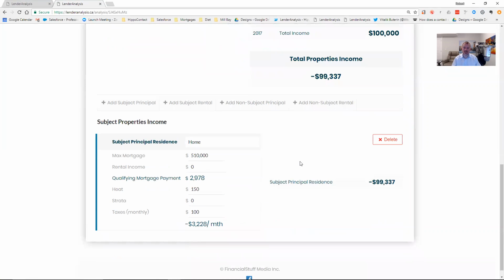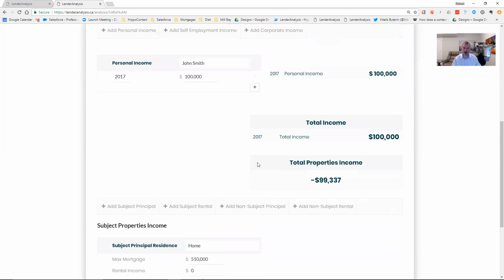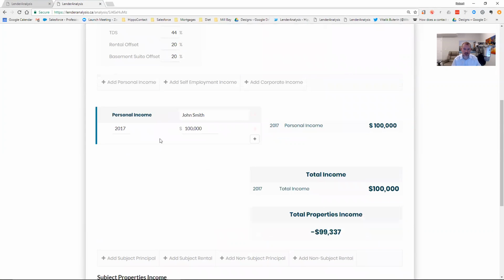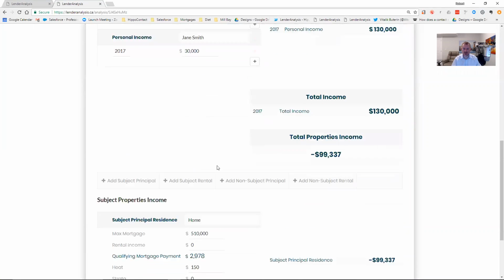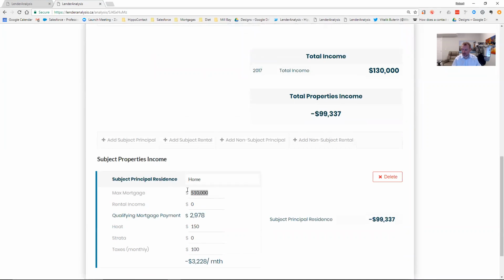Let's say the client tells me, actually, you know what? My spouse makes an extra $30,000 a year. So I can put spouse, put 30,000. Let's call her Jane Smith. So now the client's asking me, well, how much can I afford now? So now I'm just going to do some quick math here, 510. Now I go to 620. So it's probably 670. I am doing all these numbers on the fly. About 670, 680 worth of mortgage. That's with 5% down.